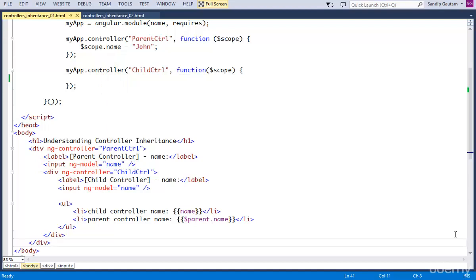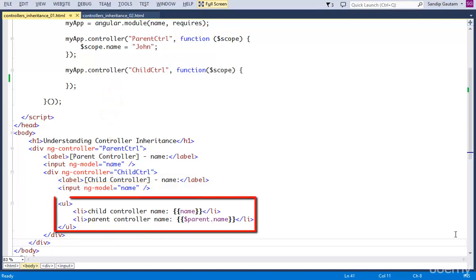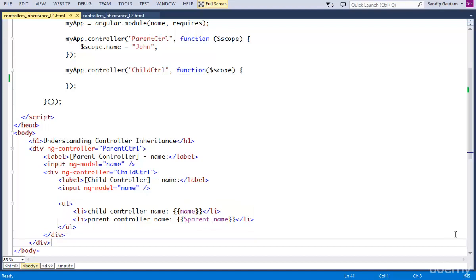The child controller also has the same elements, a label for the child controller's name and a text input element bound to the name. Then I'm outputting the child controller's name and parent controller's name properties in a list. What's new inside this li element is $parent, and using it we can refer to the parent scope from the child scope. Inside my parent controller I have initialized the name with John, and my child controller is empty, I mean nothing defined on $scope.